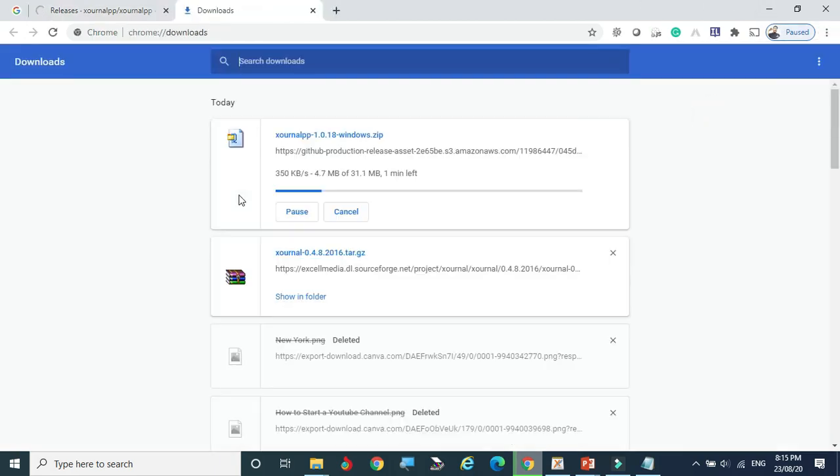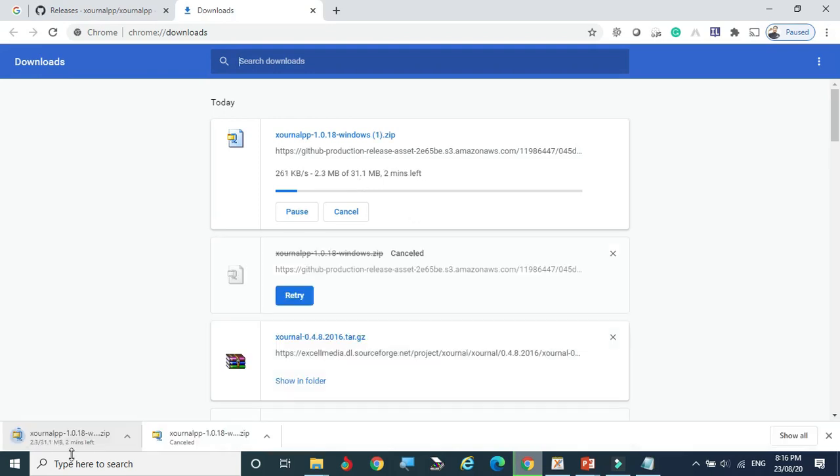I can show the download. See, it is downloading. The size is only 31 MB. So after downloading, you just go to the download page and you can notice the zip file, unzip it. Okay, so right now I'm not doing that.